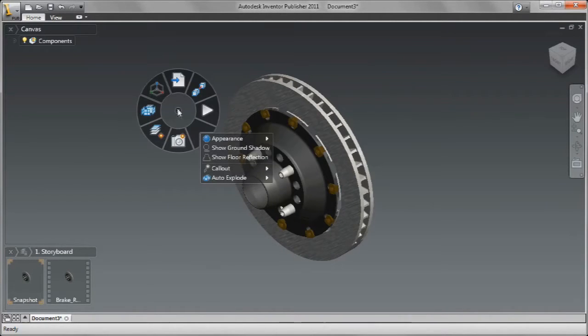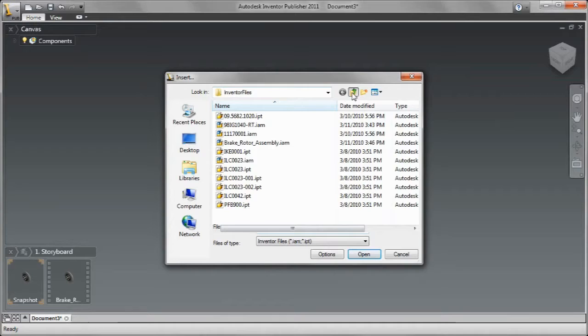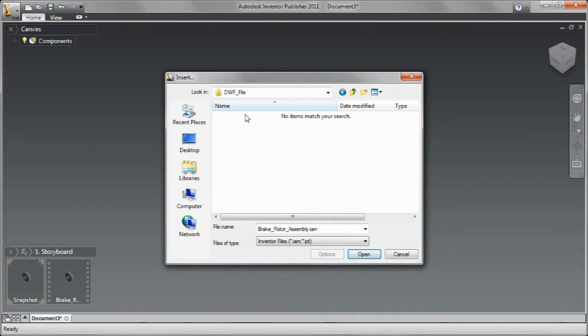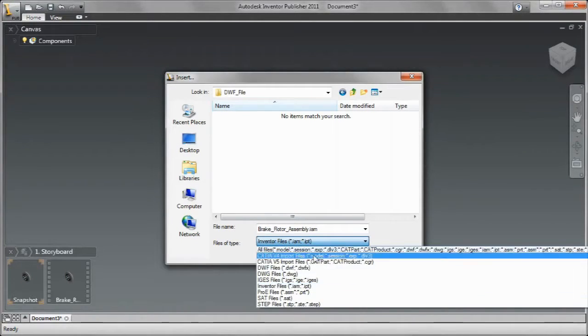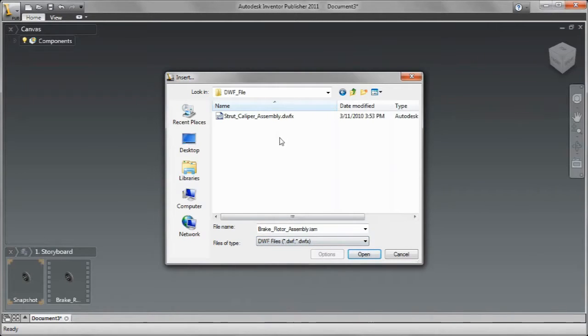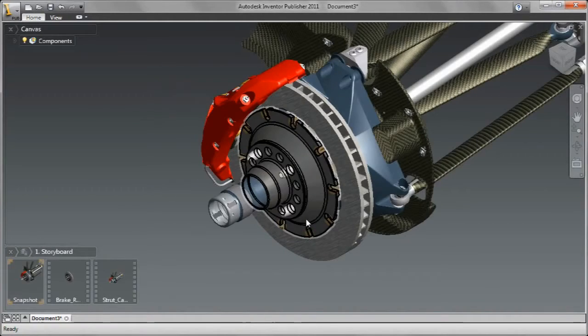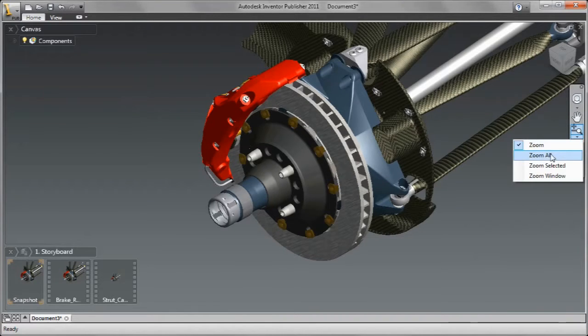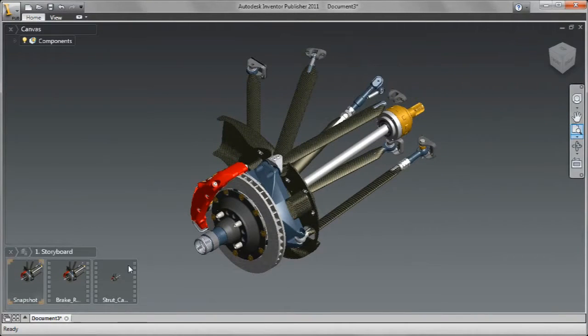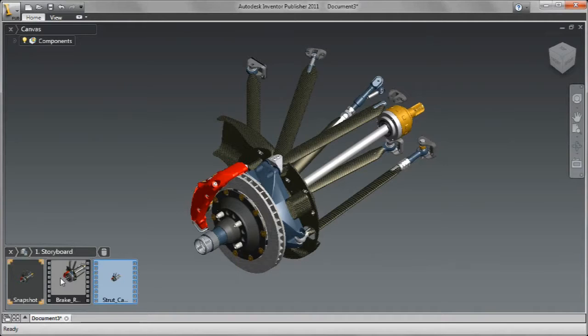Now, as I bring it in, it's beginning to develop what's called a storyboard. And we're going to reference that quite a bit. Now, I've got some other files out there that maybe weren't necessarily created in Autodesk Inventor. Maybe they're created in CATIA or Pro Engineer or something like that. But I want to include that possibly in this scene, and you absolutely have the ability to merge multiple CAD applications all into the same storyboard.